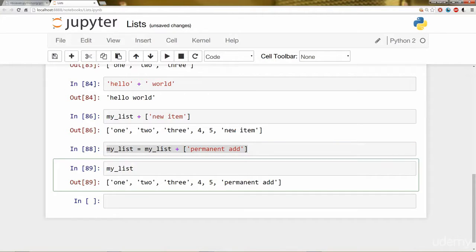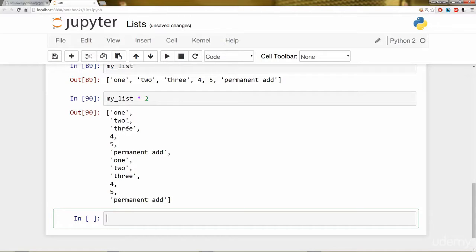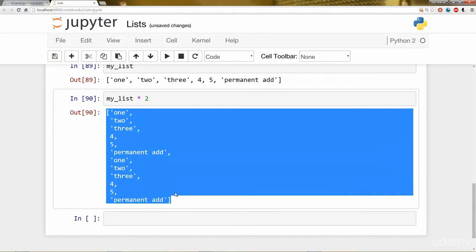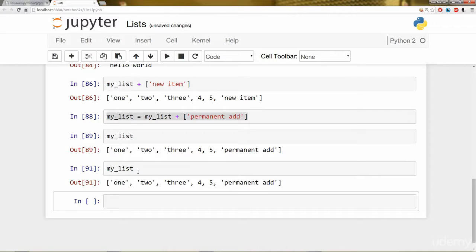All right. So we can also use the multiplication or the asterisk symbol for duplication, just like we did in strings. So I can say my_list multiplied by 2, and that's basically going to just double my list. So 1, 2, 3, 4, 5, permanent add, and then again 1, 2, 3, 4, 5, permanent add. And you'll notice the output is just a singular list of the elements twice over. So again, that's not permanent since I'm not reassigning anything. If I just call my_list again, I get that original list.